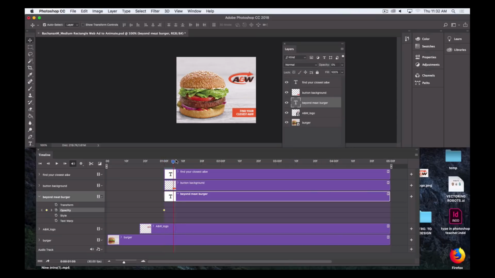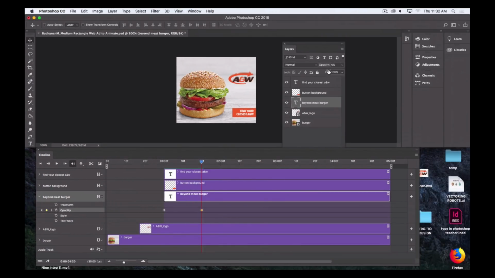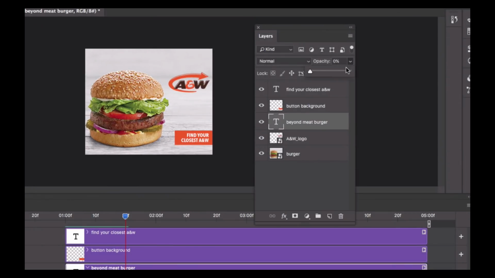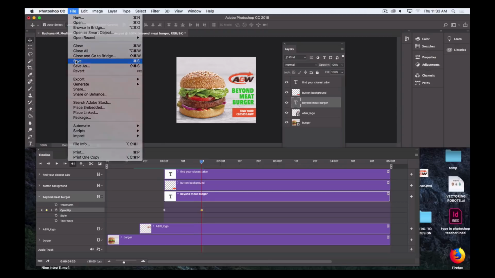Then we're going to move our current time indicator to about halfway between the 1 and the 2 second mark, and we're going to add another keyframe by clicking on the keyframe button. And in this keyframe, we want to change the opacity up to 100%. If we click and scrub through our timeline, we should see our logo fading in. After it fades in, the Beyond Meat Burger text fades in. We haven't saved in a while, so we're going to go to File Save or press Command S.